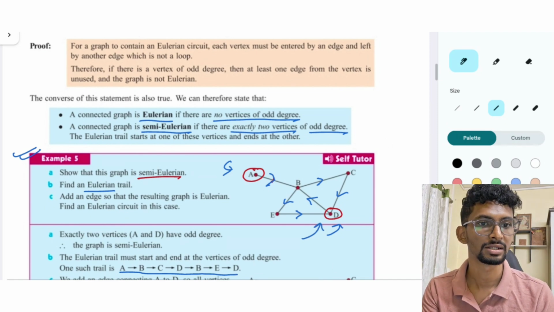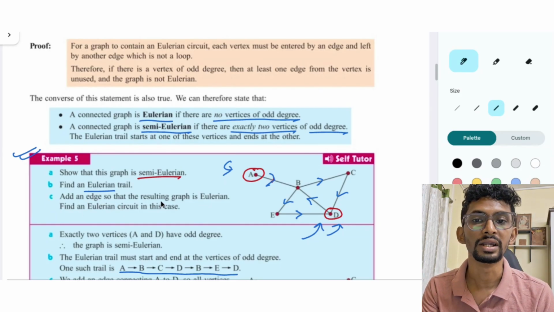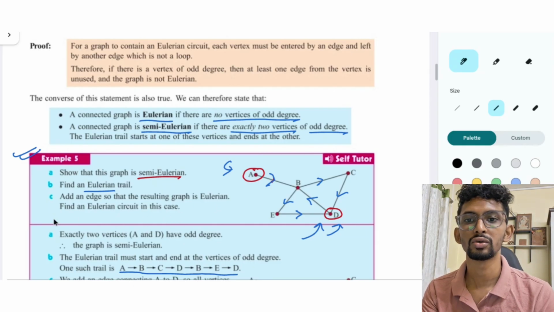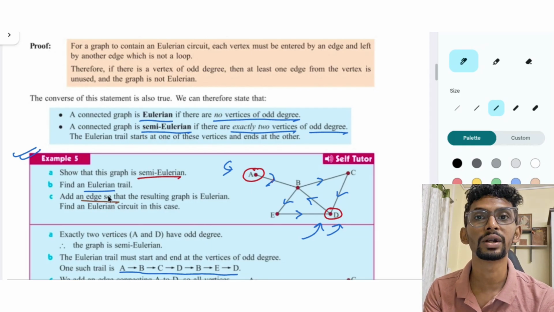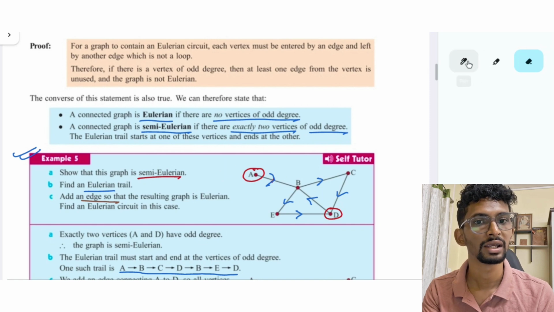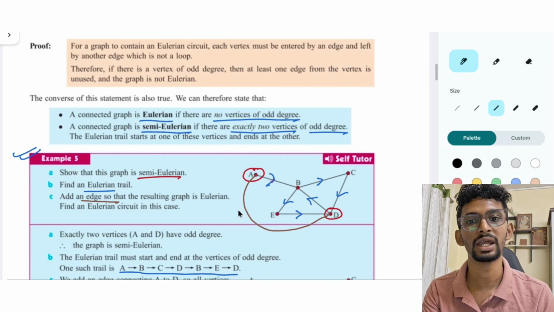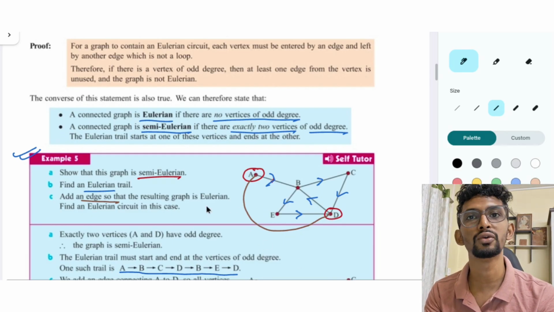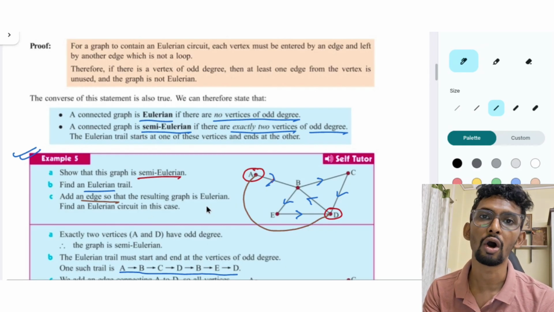Okay, next is add an edge so that the resulting graph is Eulerian. Find an Eulerian circuit in this case. So let us add an edge. How will we add an edge? We will join the two vertices which had odd degree. Very simple. That means A and D had odd degree, so simply we will join A and D. If you join these two, then this will be Eulerian. Any semi-Eulerian graph can be made Eulerian by joining the vertices which had odd degree.